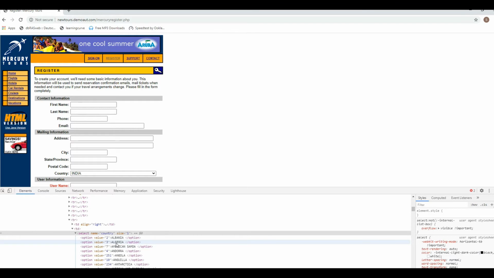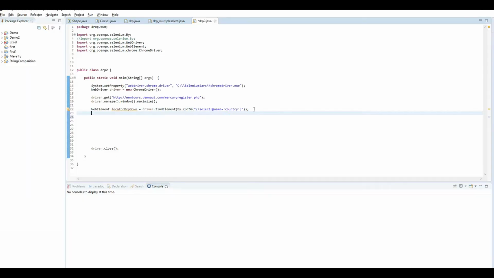We have another possibility called index. The first will start with index 0, then 1, 2 and 3. If you select index 0, then Albania will be selected; 1, then the next; 2, then the next. Remember, it starts with index 0.